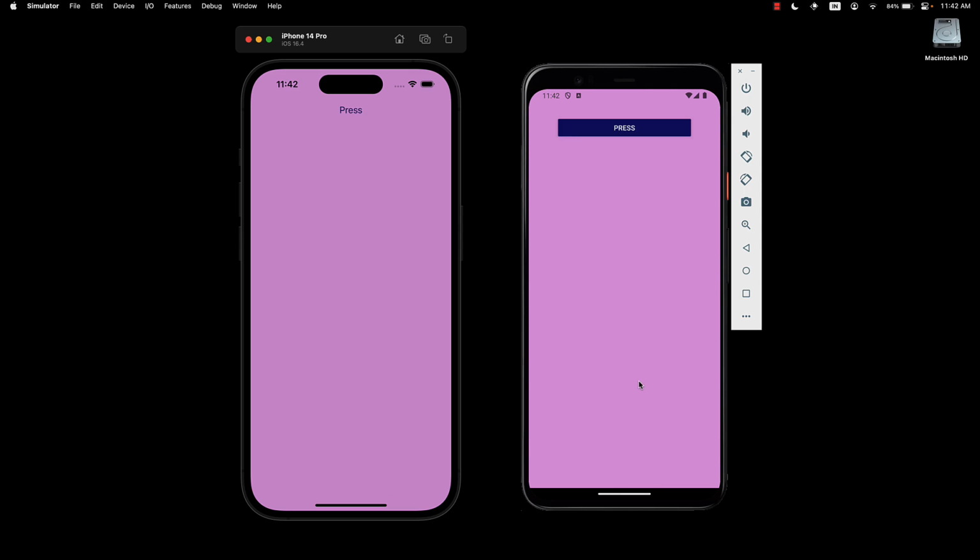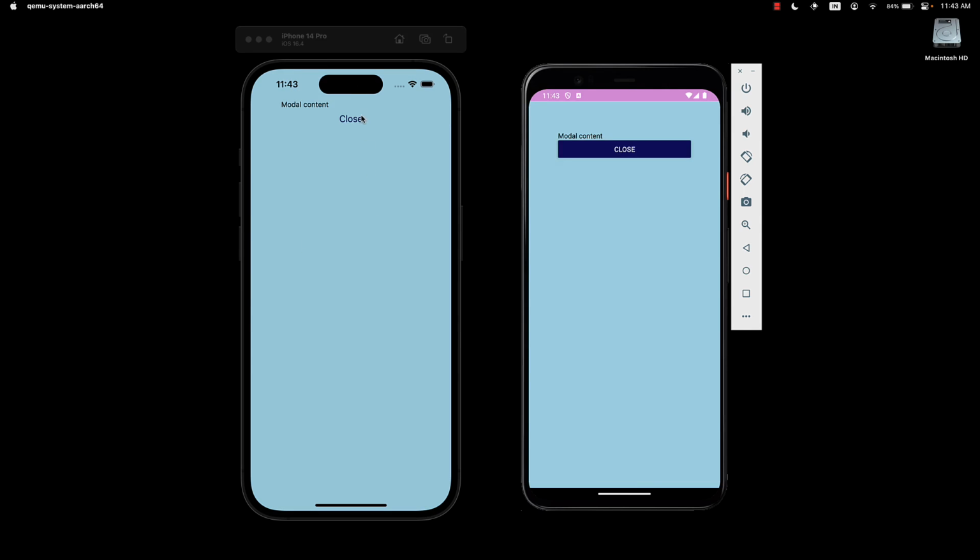In the simulator, we have our view with a plum background and the press button. Click the button, and the modal will be displayed. Click the button within the modal, and the modal will be hidden. Pretty straightforward usage, as you can see.